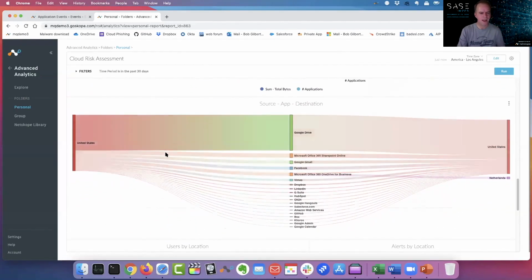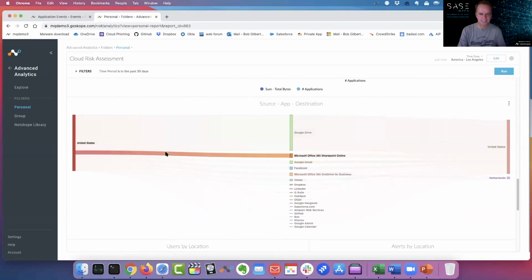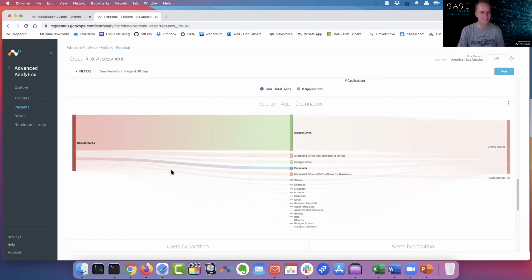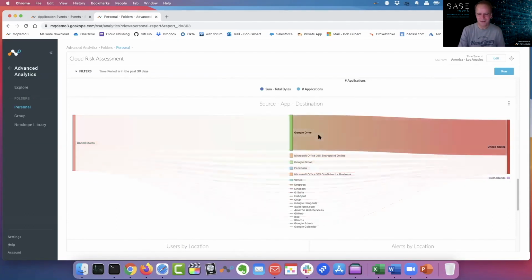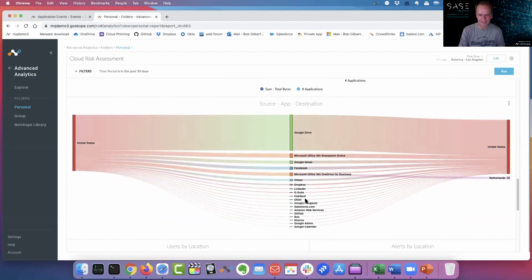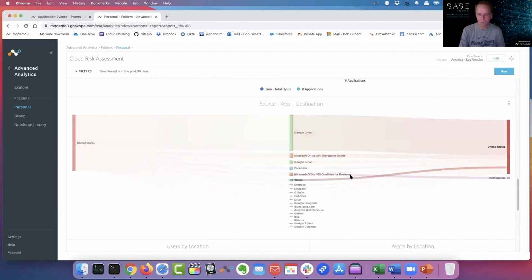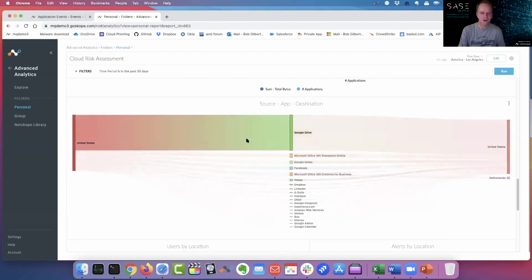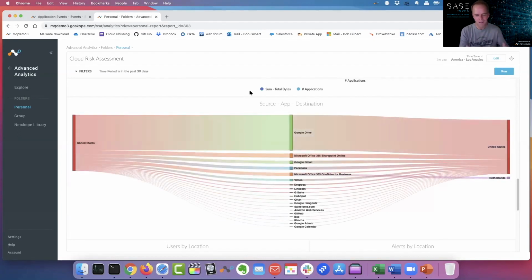You also get interactive visualizations, such as the Sankey that's looking at the source location. And this is my demo tenant. I've been cooped up in this home office for so long that everything is coming from the United States here. But here you have the destination of all of the apps that I've been using, where those apps are hosted as well. And it looks like there's one instance of Office 365 OneDrive that is actually hosted in the Netherlands. So you can follow patterns of data and drill down from here.